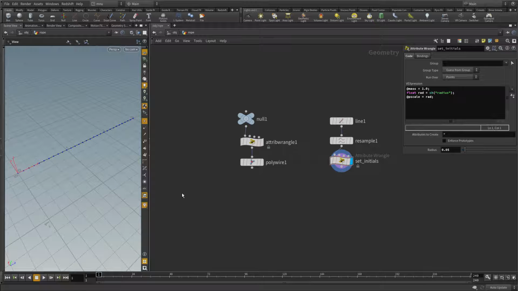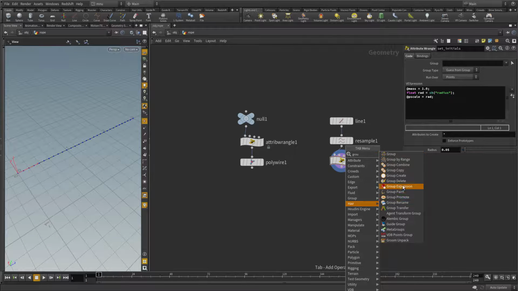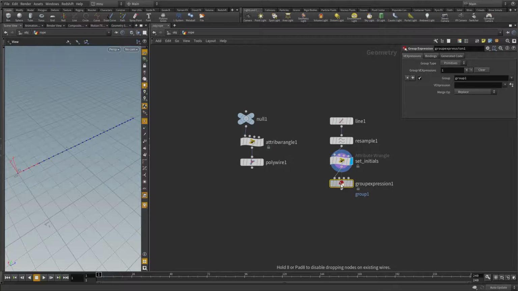Now, before we go into simulating this, we want to fixate the first and the last points, because the rope should be pinned there. And it's easy to do that with grains, just setting the mass to 0 for these 2 points. But to do that, we first have to select them. The easiest way to select these 2 points is using a group expression, because they happen to have just one neighbor, because they are the endpoints.